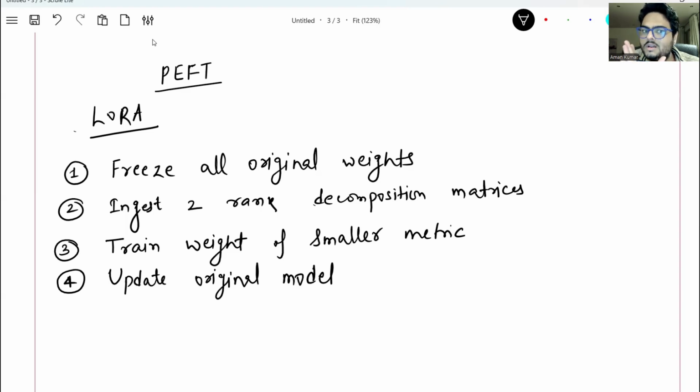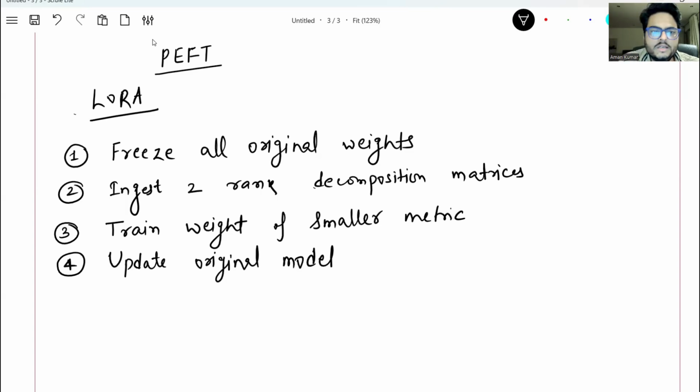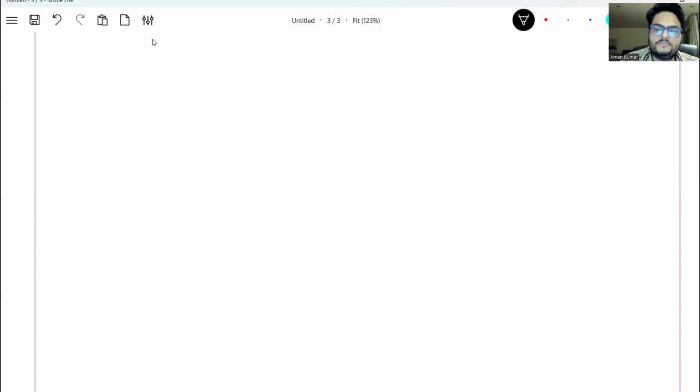So the original weights of the model are not going into training. Only these two new matrices are going into training. Let's try to understand with an example. So suppose, there is a two-step process here.